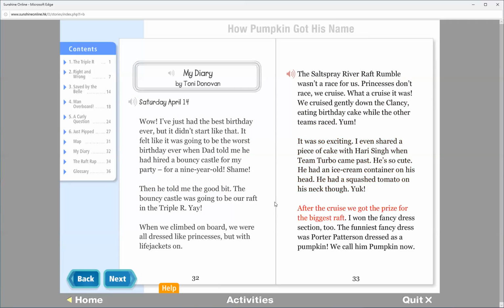Yuck. After the cruise, we got the prize for the biggest raft. I won the fancy dress section, too. The funniest fancy dress was Porter Patterson, dressed as a pumpkin. We call him Pumpkin now.